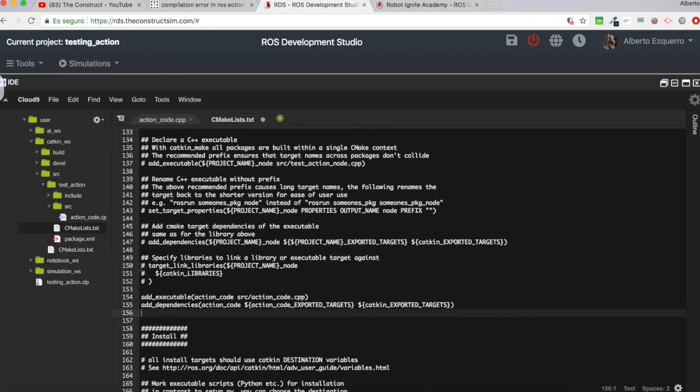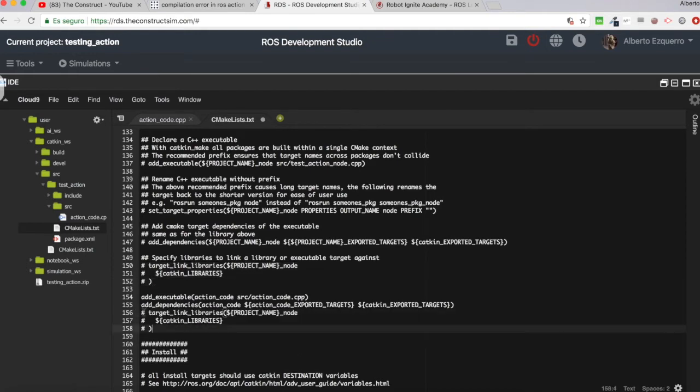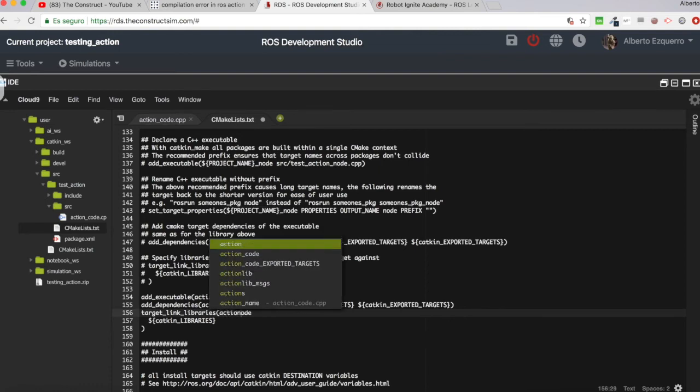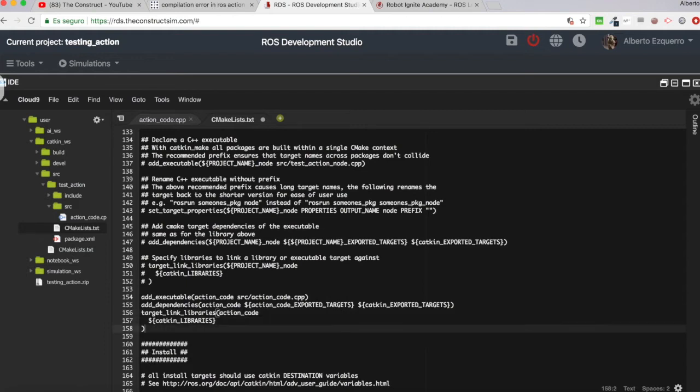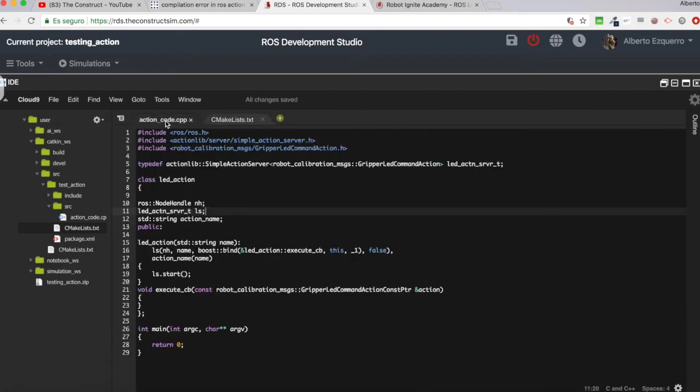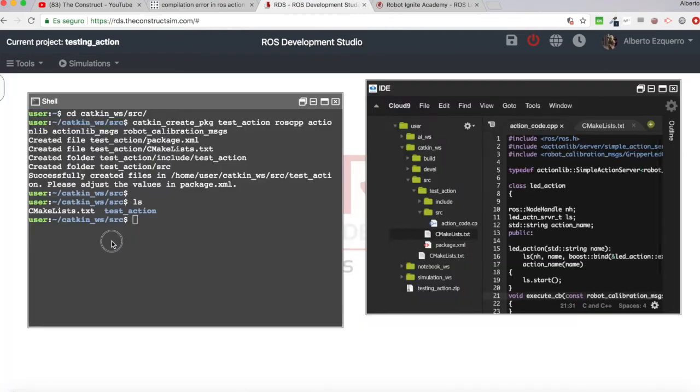I have an example here, so let's take this one, paste it here, and let's comment all this. Okay. So let's... action code and Catkin libraries. Okay, great. So we have here our executable. We are going to generate here our executable, which will be called action code from this action code CPP file. So yeah, let's try to compile this and see what happens.